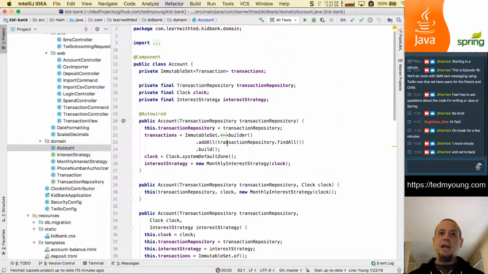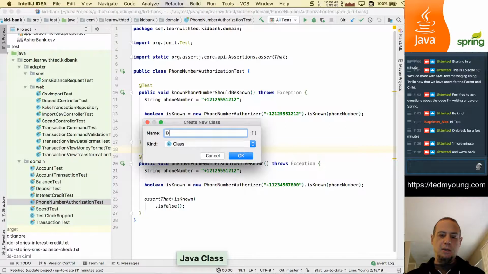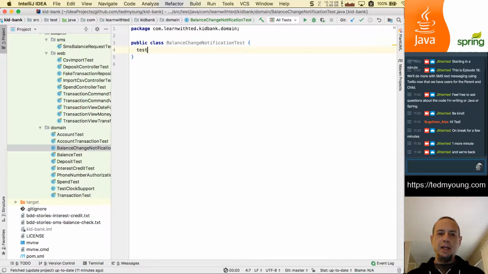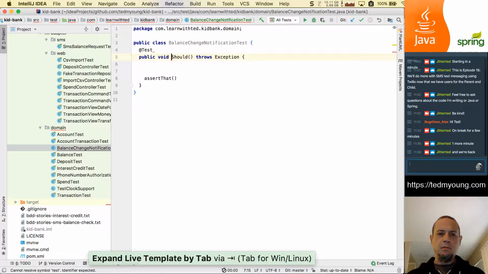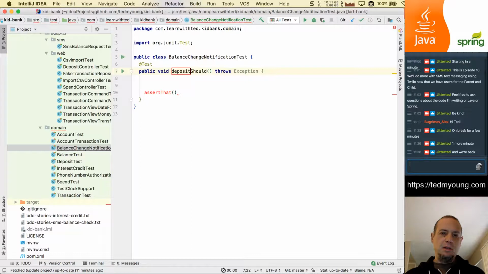And let's think about the test that we want. So what do we want to happen? Let's go ahead and write a balance changed or balance change notification test. And so in our test, we would have deposit should cause notification of balance change.